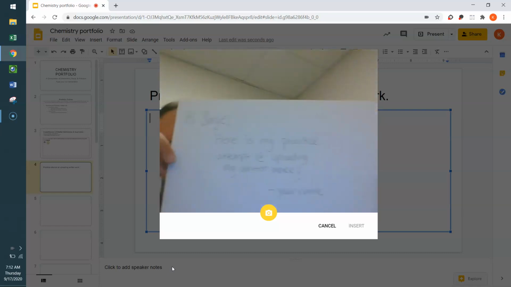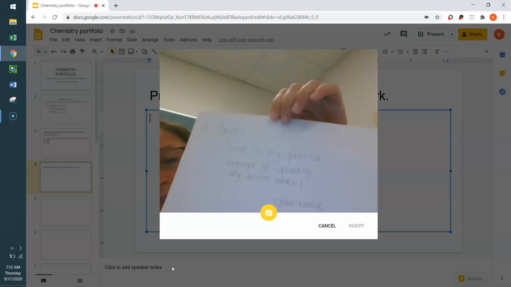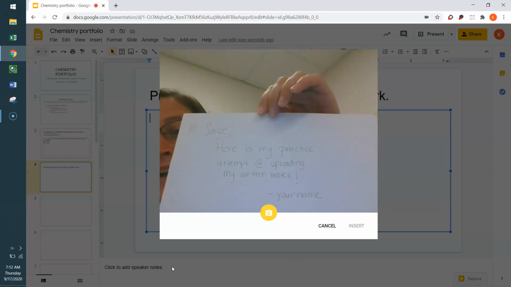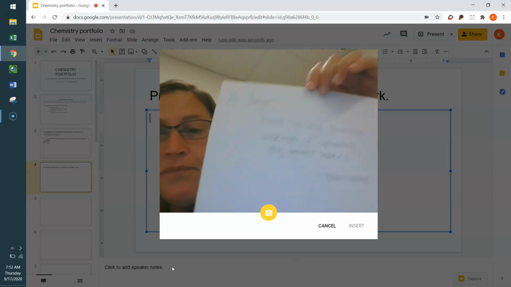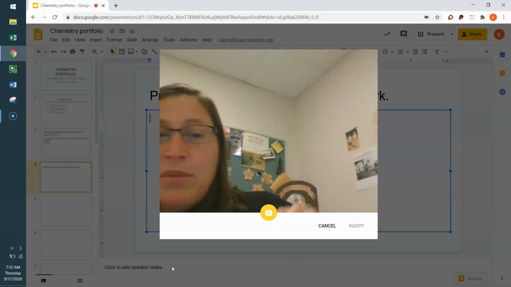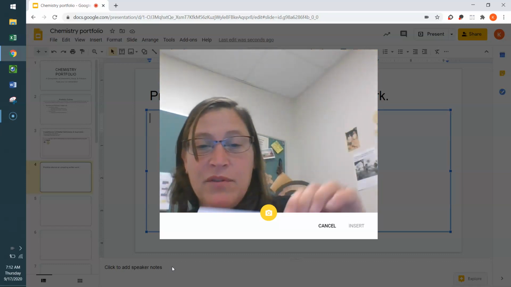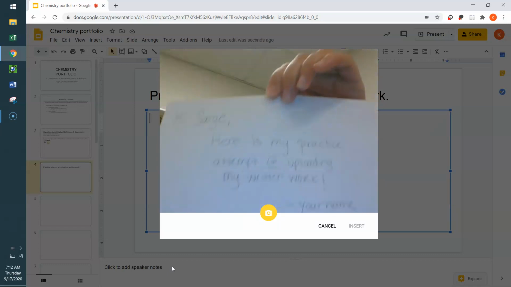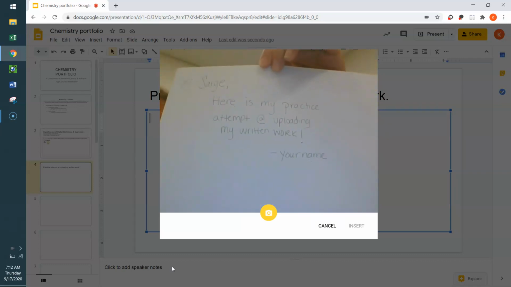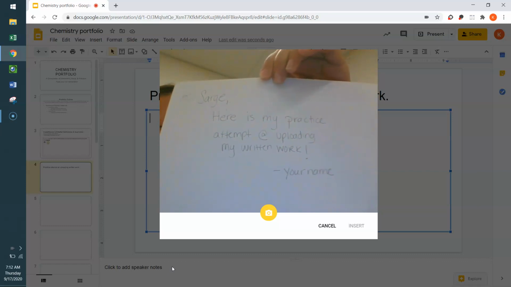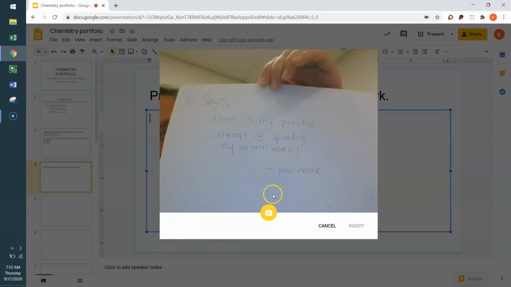From this point, all you're going to do is grab your written work, whatever it is, practice problems, and so on. In this case, it's a note to me that just says, here's my practice attempt, and you're going to put your name on it. Here's the tricky part: we have to line this up, and of course it's always going to be slightly backwards. So if I'm making you seasick in my attempt, I apologize. We're just going to hold that up, make sure we can read it. We can always crop it for perfection later.